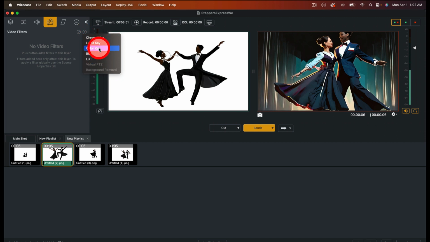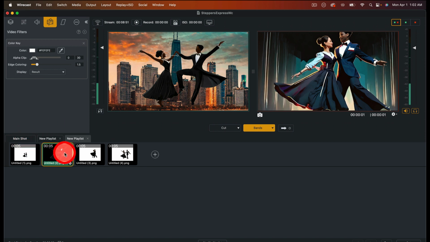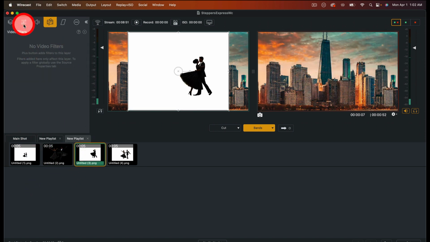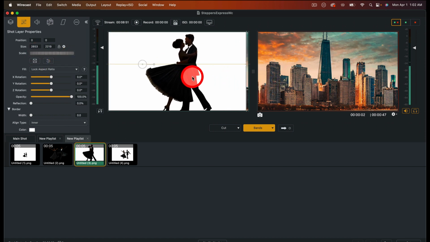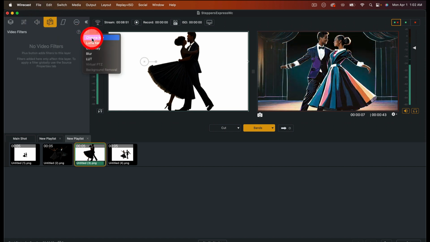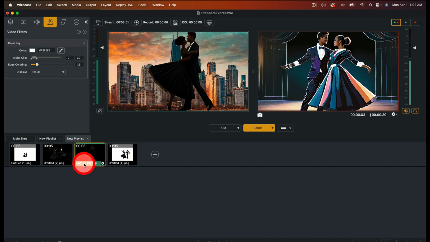Instead of chroma key, I'm going to hit color key. And then I'm going to take my keyer here and drop that off. We're going to do that with each one. We're going to bring that up, and I'm going to put it in the middle. Then I'm going to go right back up here, hit that color key, and drop that off.